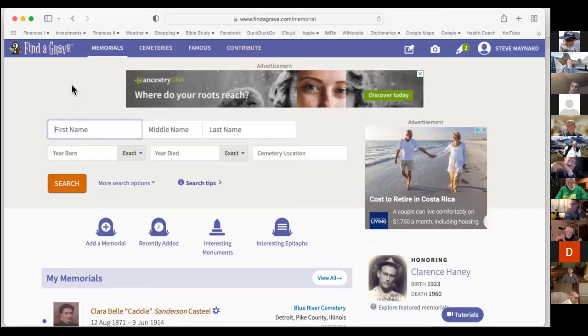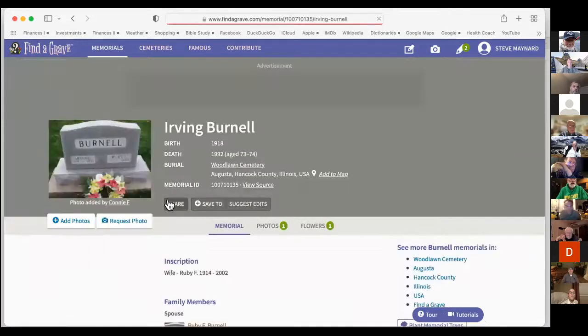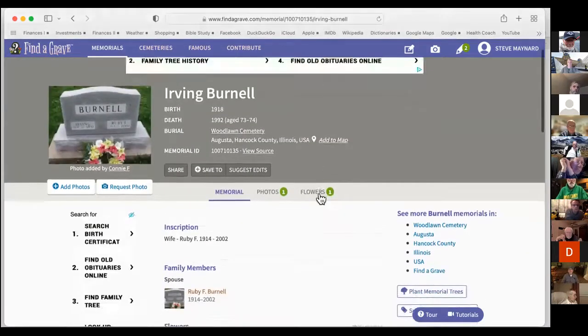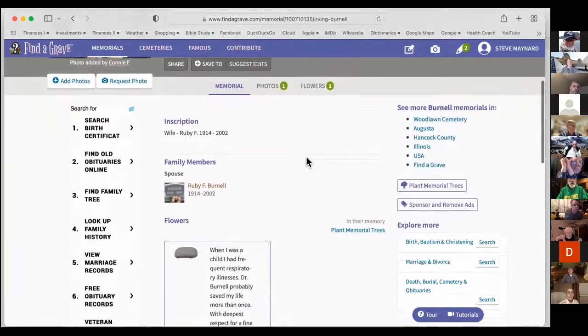Let's see. Let me put in Dr. Burnell, Irving, B-U-R-N-E-L-L. And I think he was born the same year as my dad. See if that'll give me what I'm looking for. There he is. Woodlawn Cemetery, south of Augusta.